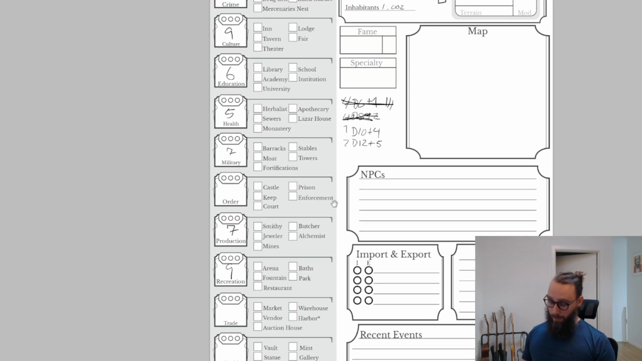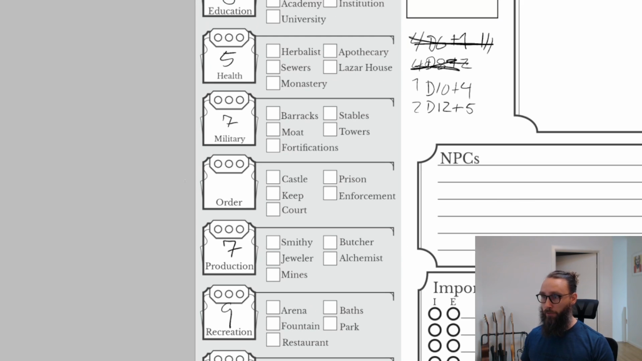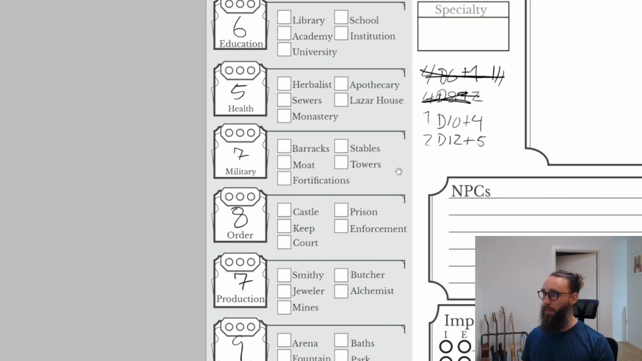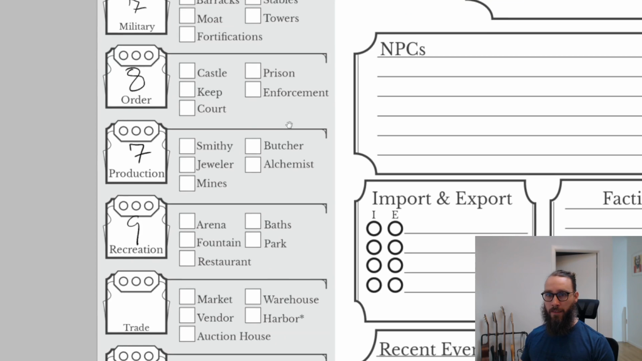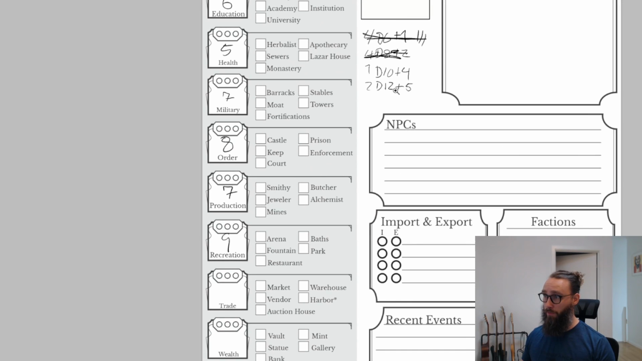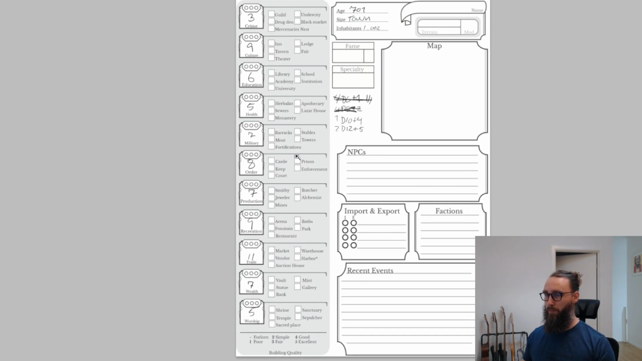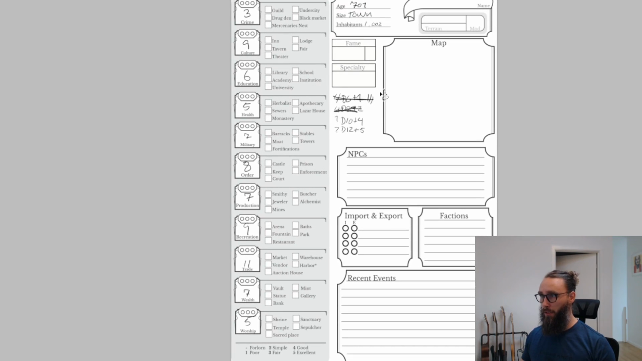Now we will roll a d10 and add 4. So we have our d10. Roll a 4 and add 4. So that's 8. Place that in order. Now we have 2d12, which we will place in trade and wealth. So let's see. We got a 6 plus 5, which gives us 11. And we have a 2 plus 5, which gives us 7. So we actually rolled quite poorly, sorry to say. Let me just delete this.